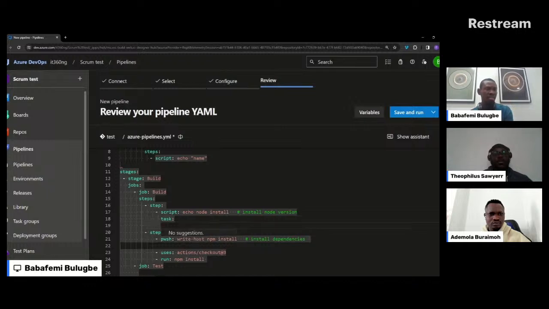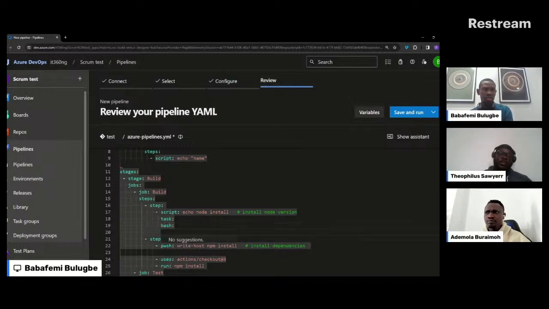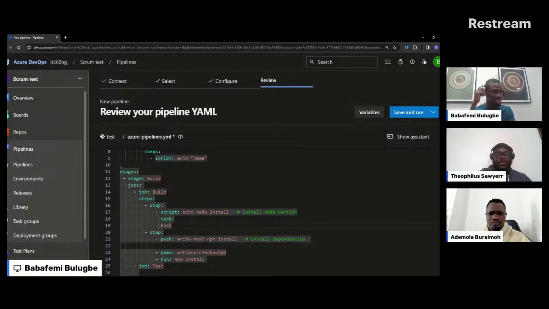Yeah, we can have tags. We can have Bash. We can have PowerShell itself. You can also reference a template as well. So we can also reference the templates as well. Yes, you can have that too. We'll get there.